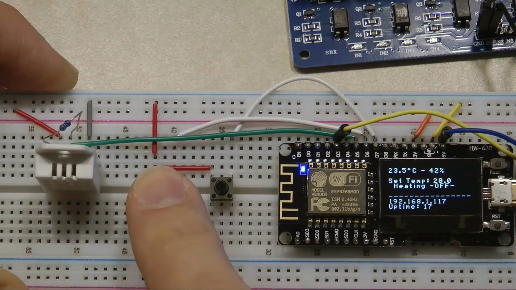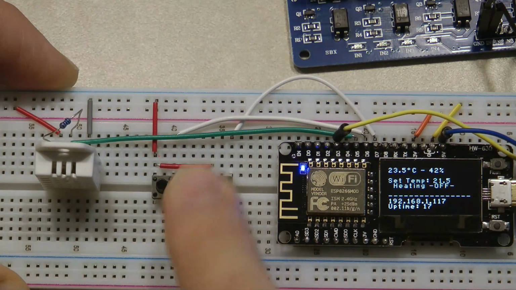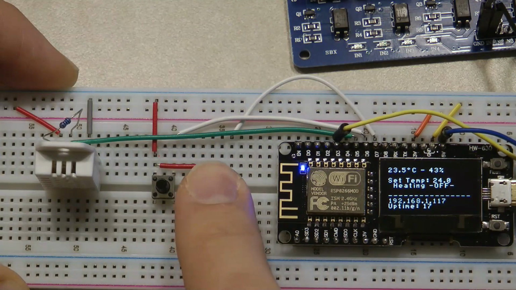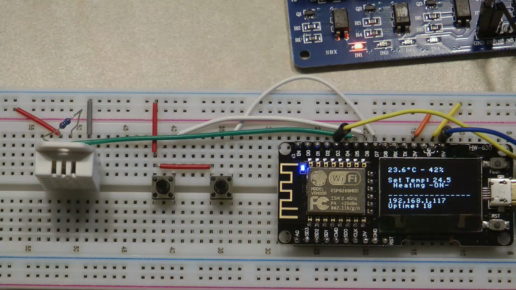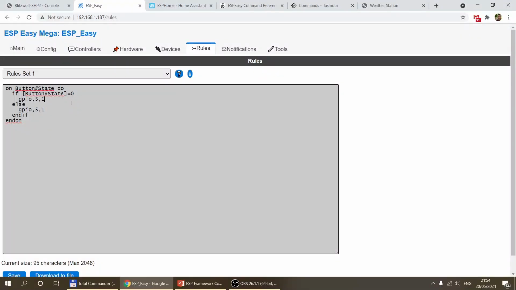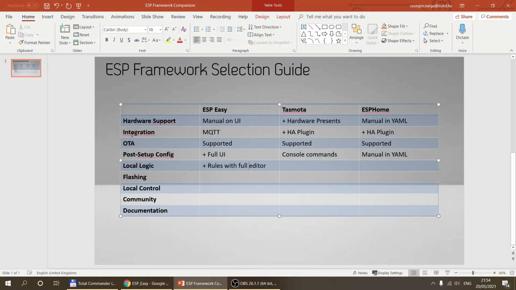And this is why I think the local logic could be a really important thing. And especially if you're playing around with some sort of prototype project, having a UI editor just makes it really easy because you can see what's going on. You can easily make changes to the code and then you save it. So this is why I said it's a definite plus for ESP Easy.